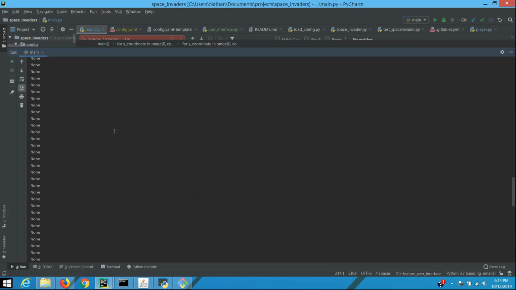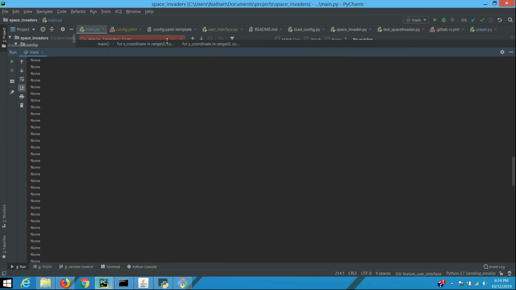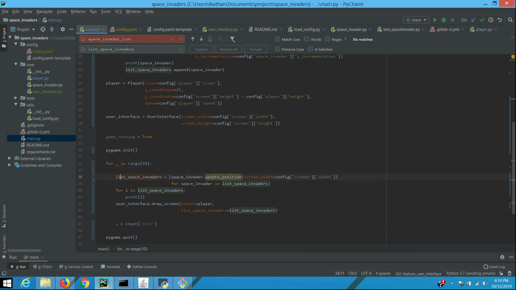So, you see, they are all correct, and then they're all Nones. And the reason for this is that in this list comprehension, update position doesn't return anything, so list space invaders becomes a list of all the values returned by the function update position. So let's fix this. We'll say for space invader in list space invaders, space invader update position, and we'll just remove this.